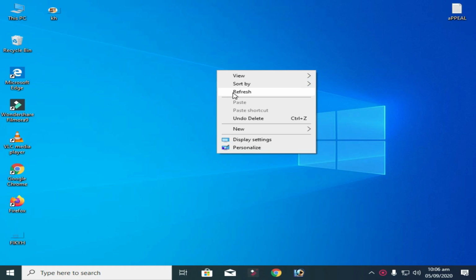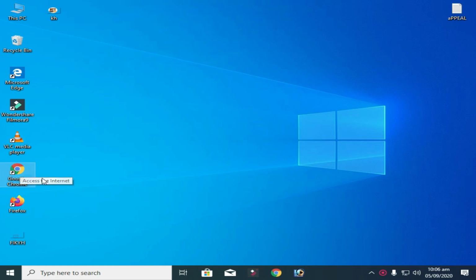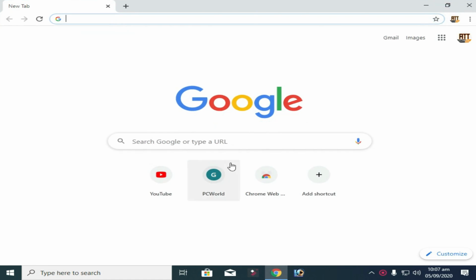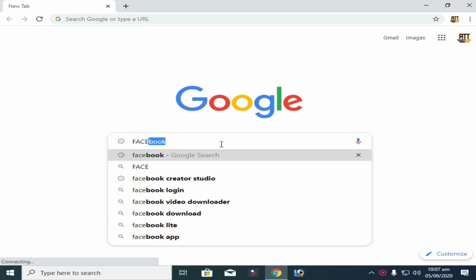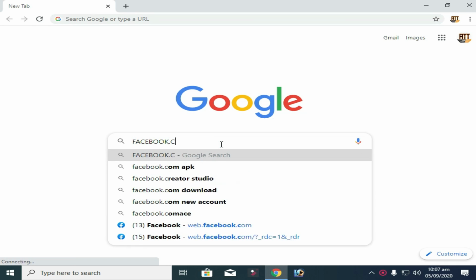So today I am showing how to recover your Facebook disabled account. So let's start. Open your browser. So right here, facebook.com. Press enter.